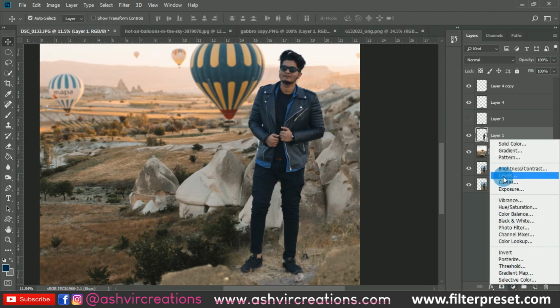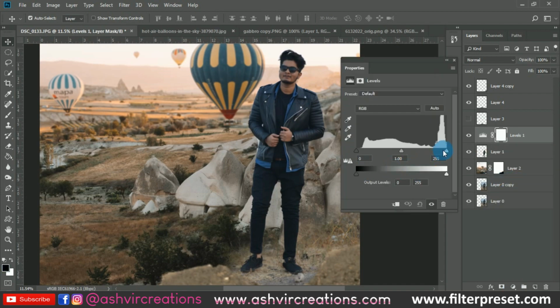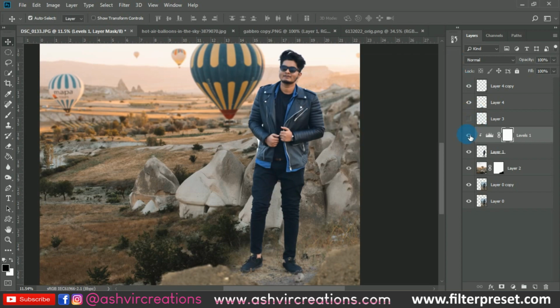So just select Levels from the adjustment layer, click on the icon below, click on Clipping Mask, so it will only affect the model layer. So just make sure to get the perfect exposure or brightening effect on the model's face. This is totally up to you. So you can see the difference. Here is the before and here is the after.